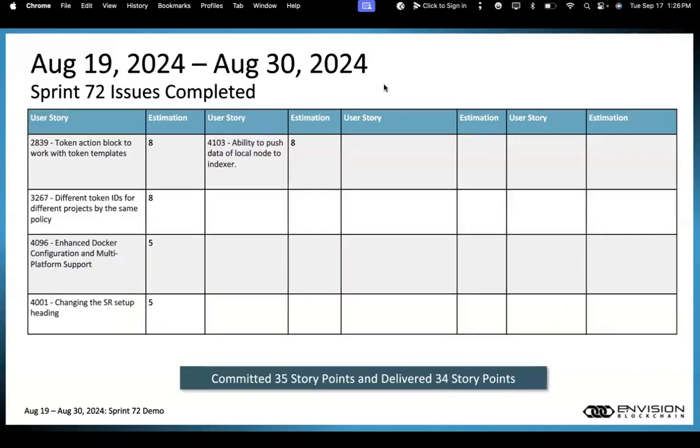Talking about Sprint 72, we initially committed 35 story points and we delivered 34 story points, which includes 2839, which is token action block to work with token templates; 3267, which is different token IDs for different projects by the same policy; 4096, enhanced Docker configuration and multi-platform support; and 4103, which is the ability to push data of local node to indexer.